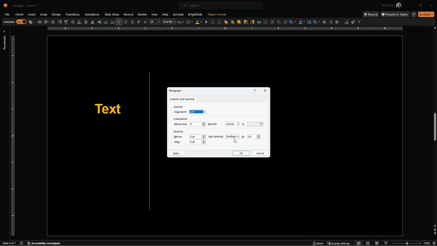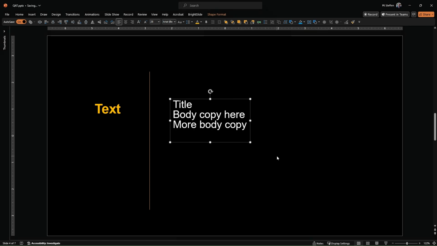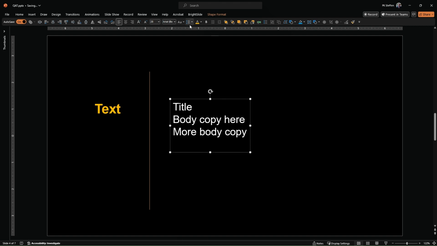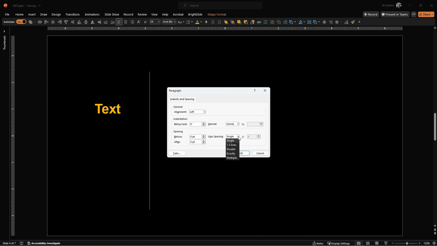And, oh yeah, it's set to multiple, so I'll set this to single, just so you can see before and after. So that opened it up. Let's say I wanted to have some white space. I didn't want to use bullets, and I wanted to create even more white space. I'll go to 1.5 now.